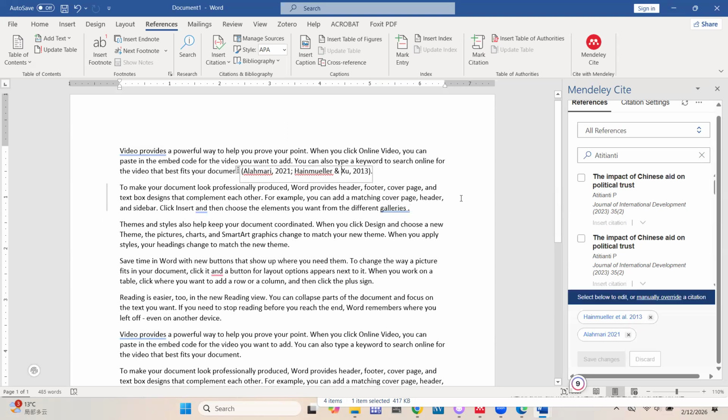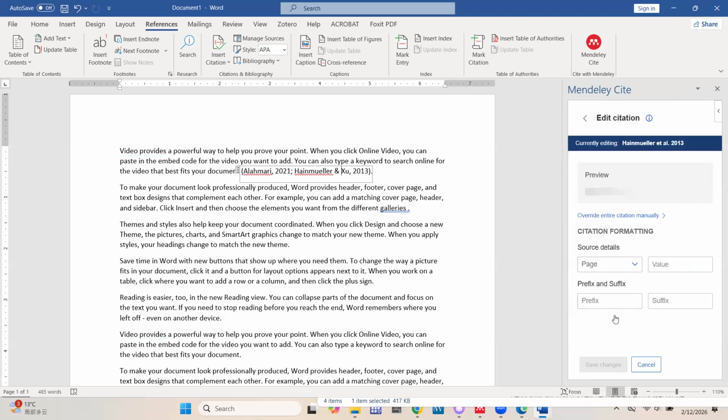All right. So once you click on what you already inserted, you see this option over here. It says select below to edit or manually override a citation. Now just click on what you want to make the change to. And then it gives you this box to the right side of your screen. It says, this is how the citation is currently appearing in your document. What do you want to do?